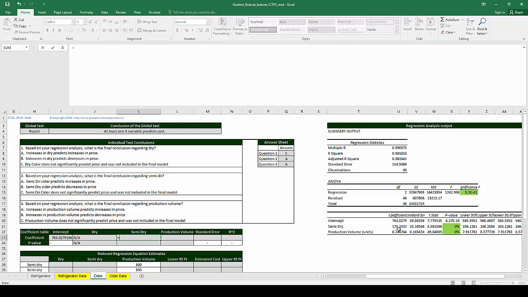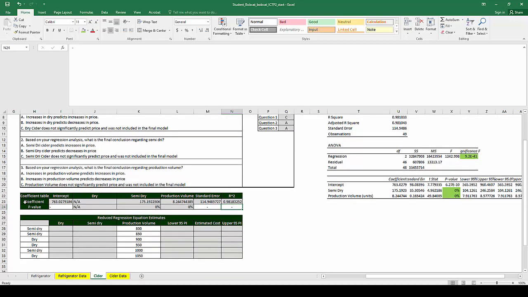The slope for semi-dry is 175. P-value is right here. Production volume, the slope is 8.24. Here is the p-value. Standard error is right here. And here is our r squared. All right, so for the coefficient table, we're basically just referencing things from the output.